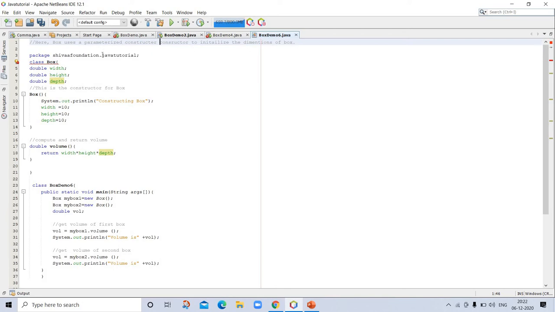To initialize the dimension of the box, our program will be the same. Here we are constructing a box. This is a constructor for Box, and this will be the same, and compute and return volume, but we have to change this.